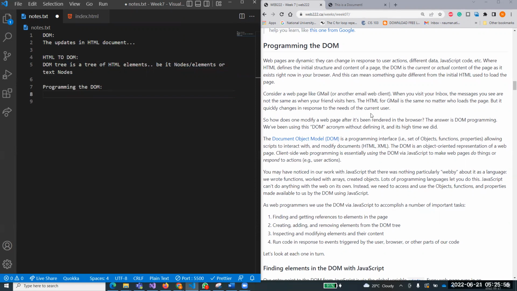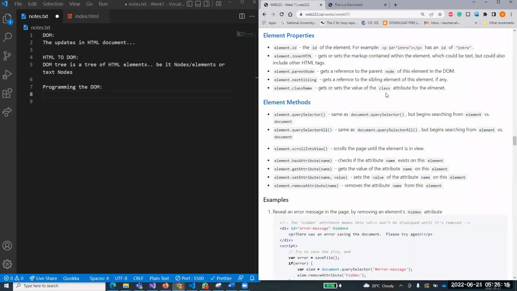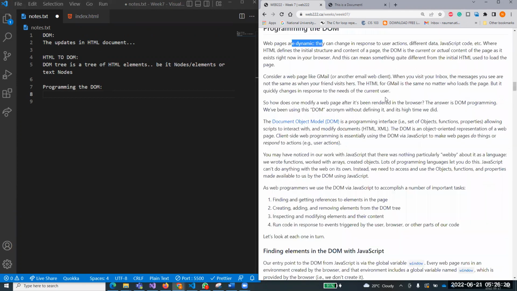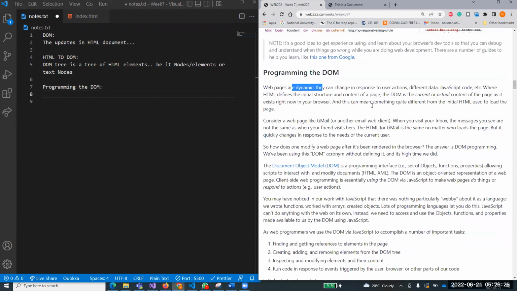Now, let's read this and then I'll explain. Web pages are dynamic. They can change in response to user actions. When we take an action on some elements, our websites are dynamic and behave accordingly. For example, I am scrolling down, which is one action the user is taking, and the website dynamically shows me some content as it scrolls. You know what I mean? Sometimes it runs JavaScript code, sometimes something else.